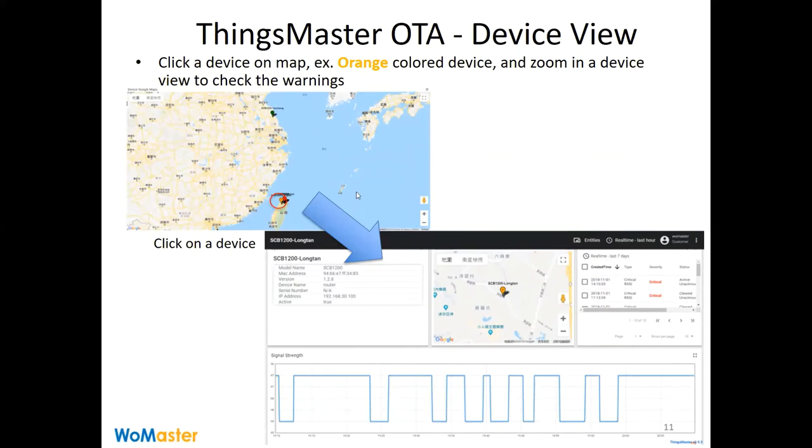Click on the map. If a customer wants to check the orange, orange means warning. It's very convenient to click on the map and see the warning, what happened, what has ever happened to this device, this router.